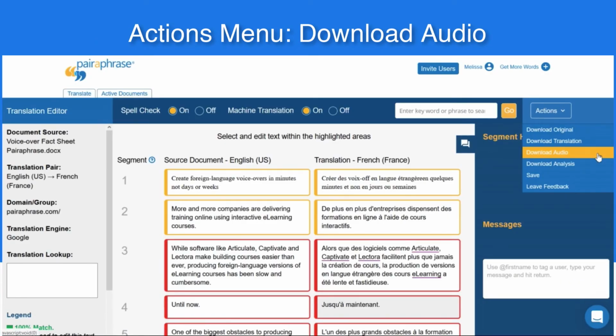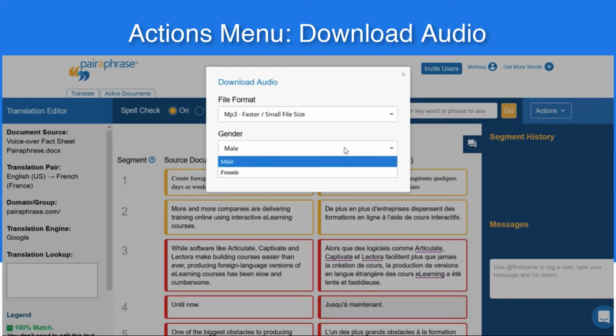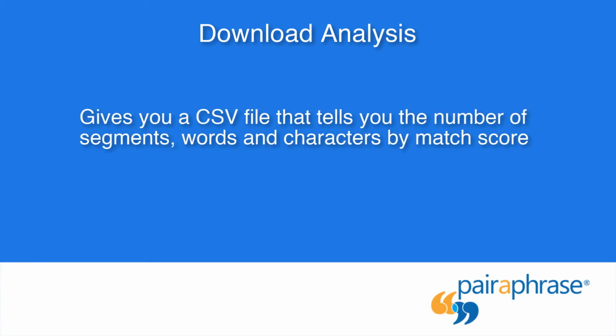Download Audio allows you to download a spoken translation of your file text in a synthetic voice. You can choose a female or male voice, and a WAV or MP3 file. Download Analysis gives you a CSV file that tells you the number of segments, words, and characters by match score.